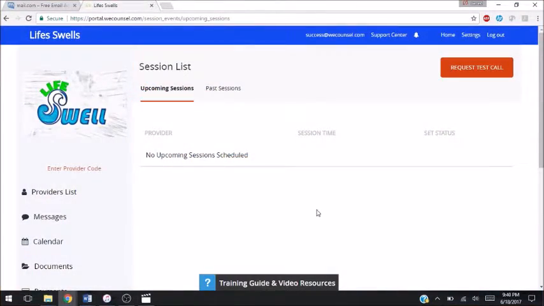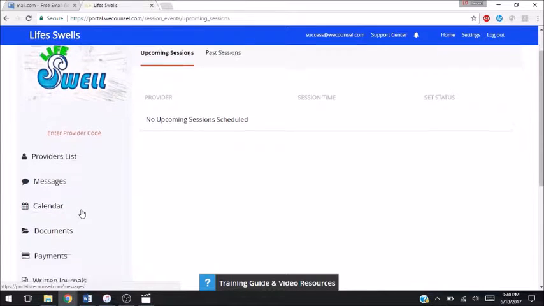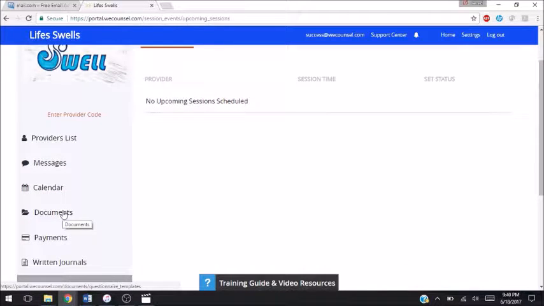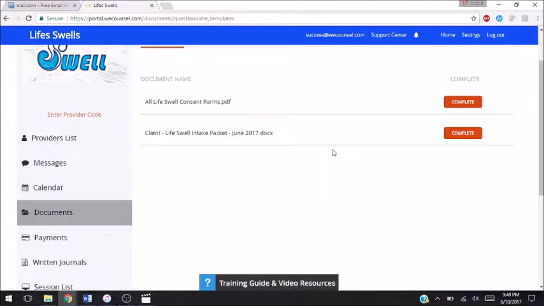After you've created your account, the next step will be to complete the initial forms. To do so, you'll simply click this Documents tab on the left, and then you'll see here that there are two different forms for you to complete. In order to get started, you simply click the Complete tab on the right-hand side.